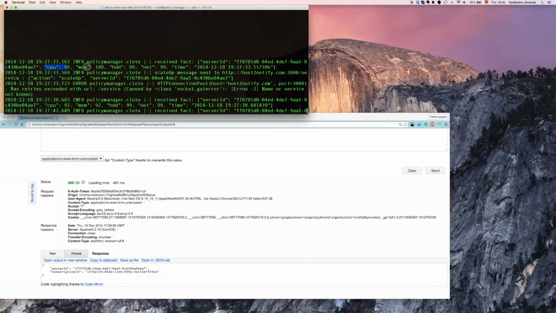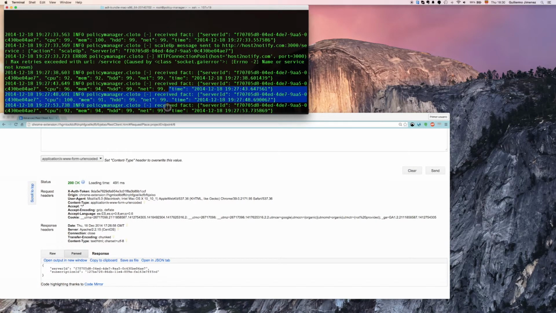sending the post request to the notify URL. In this case, we see that CPU and memory are higher than 85 and it tries to post the notification to host2notify.com. In our case, host2notify does not exist, but if it really exists, the server will get the message. In other cases, we can see the notification was not sent because conditions didn't take place.